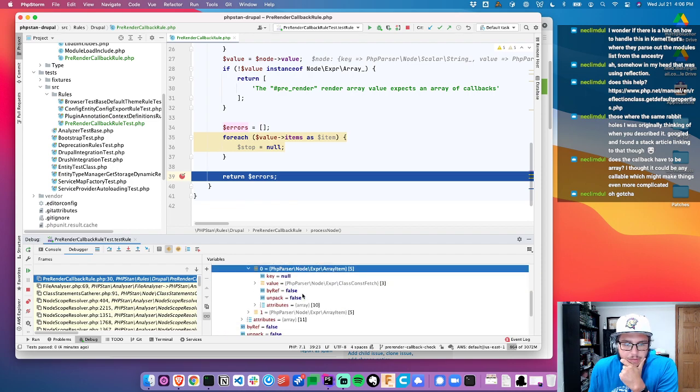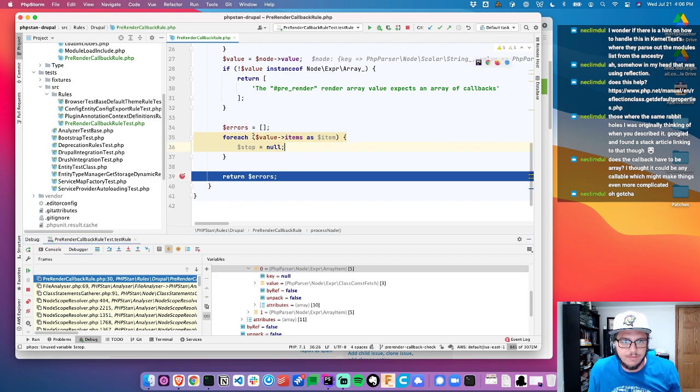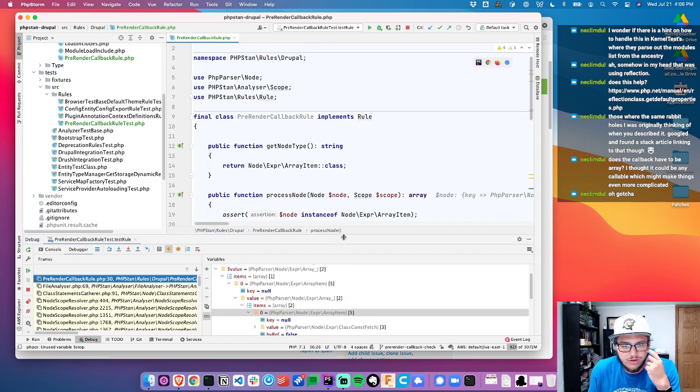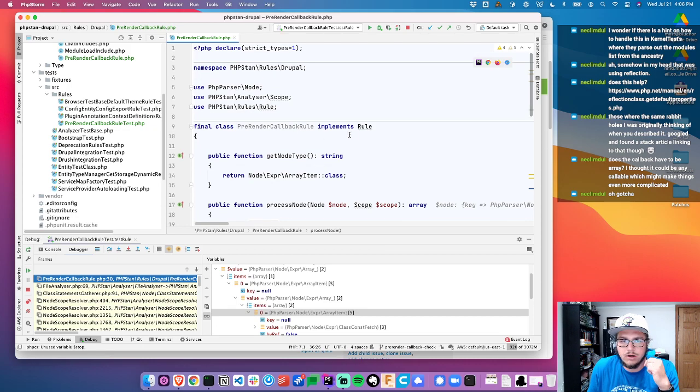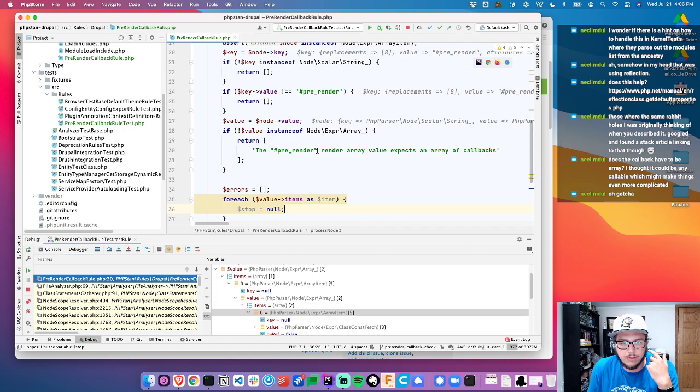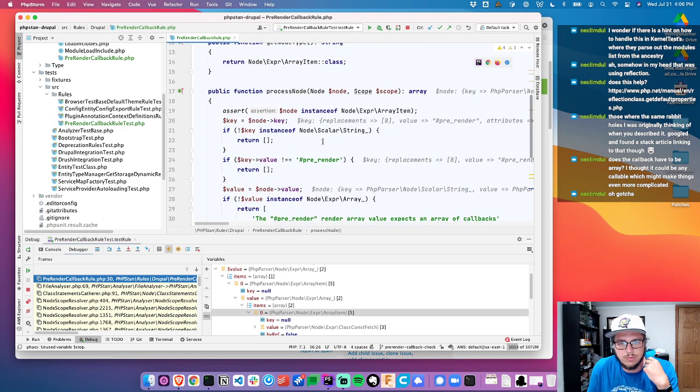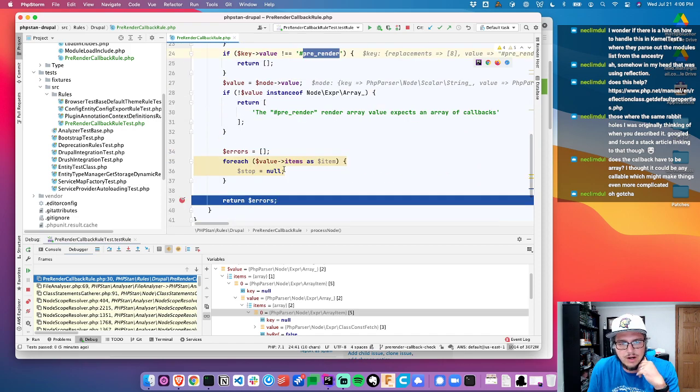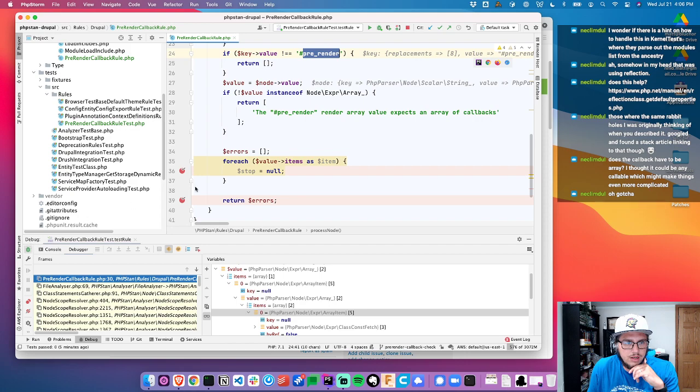Yeah, because we have to go down into it. We can't just find, okay, yeah. So I was thinking, oh well, these all are array items, so we don't need to stop up here and go and traverse in, but we do, because we need to only process things that belong to the pre-render array key.